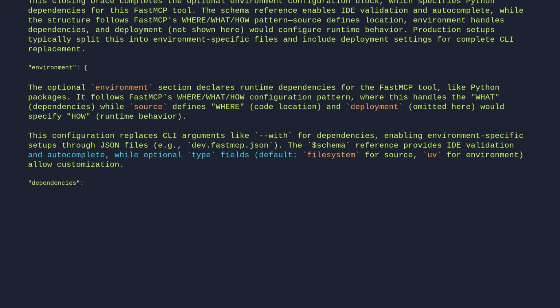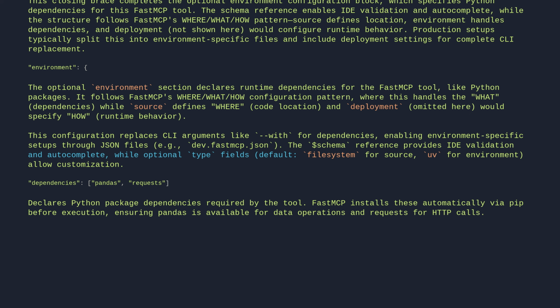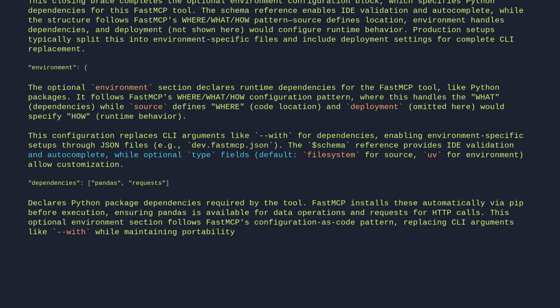Dependencies: pandas, requests. Declares Python package dependencies required by the tool. fastmcp installs these automatically before execution, ensuring pandas is available for data operations and requests for HTTP calls. This optional environment section follows fastmcp's configuration-as-code pattern, replacing CLI arguments like --with while maintaining portability across environments.